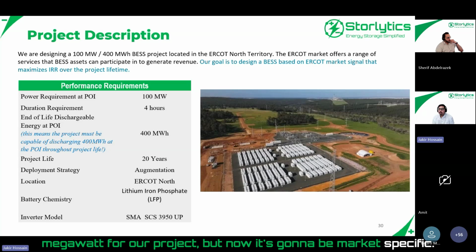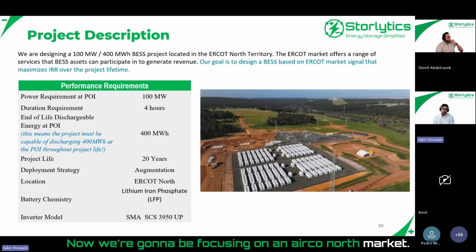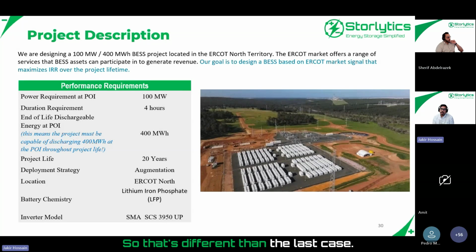now it's going to be market specific. Previous one, it was just one cycle a day. Now we're going to be focusing on an ERCOT North market. So we'll see how we can generate a market signal and then utilize that to do our design. 20 years, deployment strategy is going to be augmentation. So that's different than the last case. It was a 10-year overbuild. Now we'll try to come up with an optimized augmentation strategy. Obviously, location ERCOT North, the battery and inverter will keep the same.